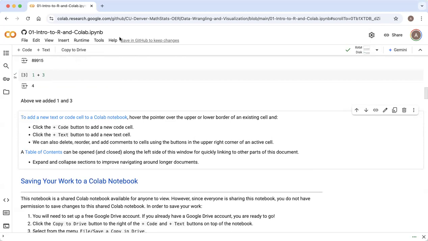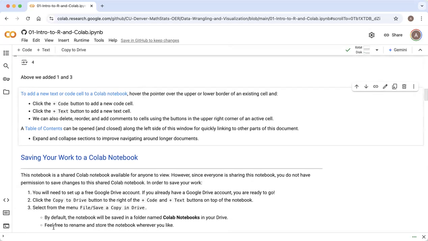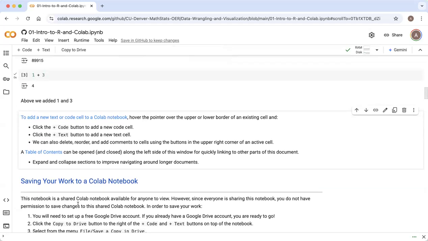And so you can see up top, it says save in GitHub to keep changes. So it is very, very important to note that if I just close my browser right now, I will get a warning that says, hey, do you want to save your changes? By default, it's not going to save my changes. So what you would want to do, and there are instructions down below, is save a copy of this notebook to the drive.